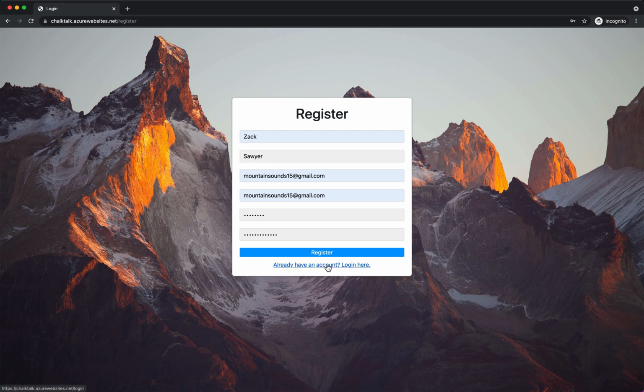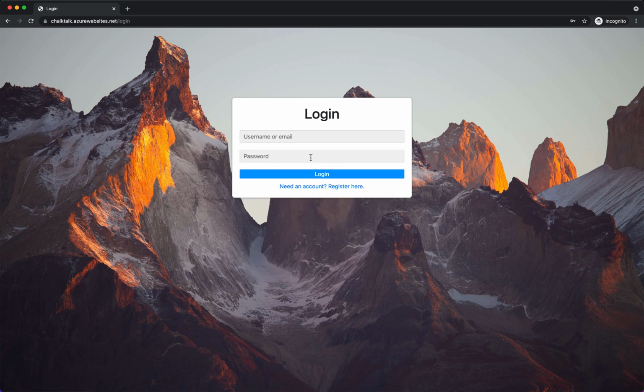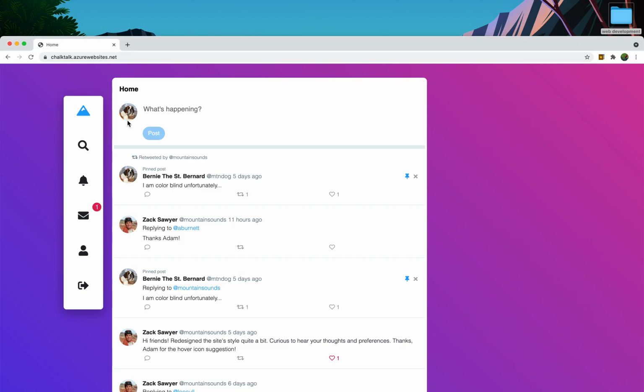Session data is being stored with the npm package express sessions, and then if they already have an account, they can log in there as well. So once the user has logged in, they'll be brought to the homepage where they can post.